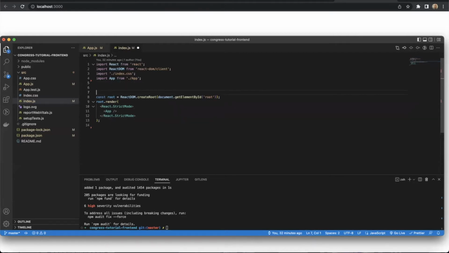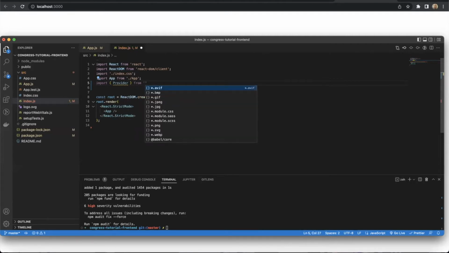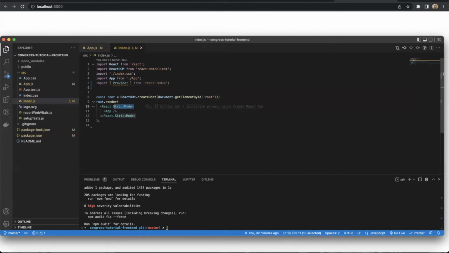Then what I'm going to do is import Provider from, I believe this is from React Redux. It's very easy to get tripped up between the React Redux node package and the just plain Redux node package, but I'll try to keep this all accurate. And if not, I'll go back and fix it later.